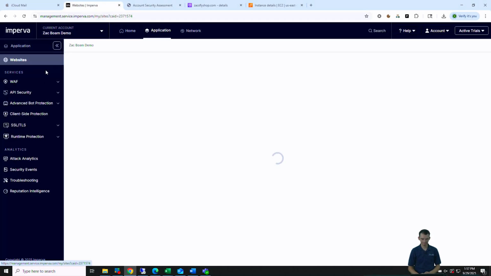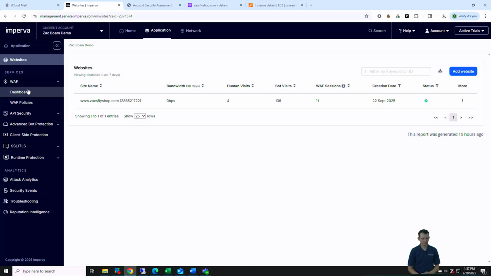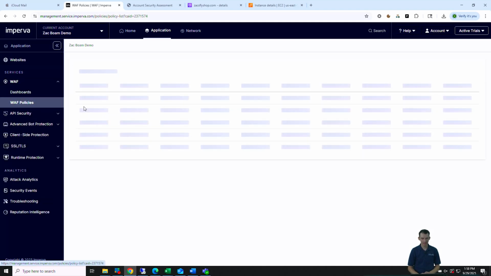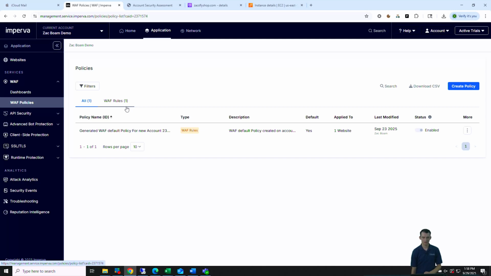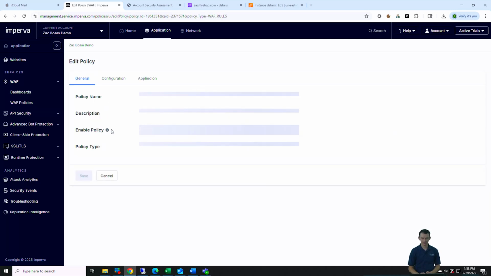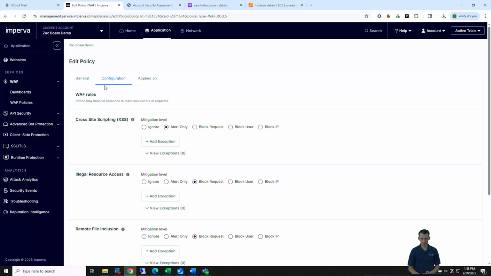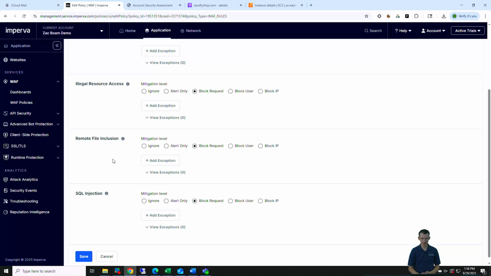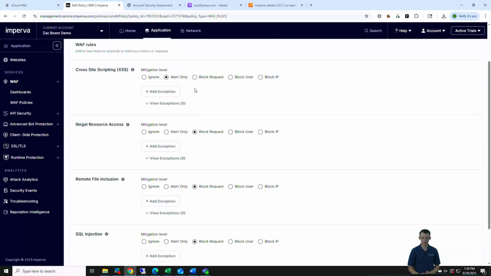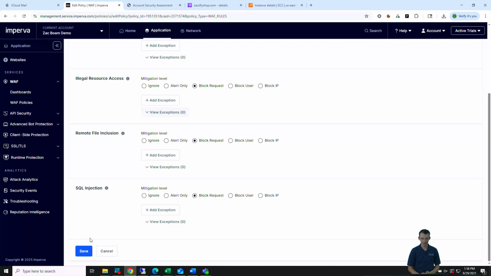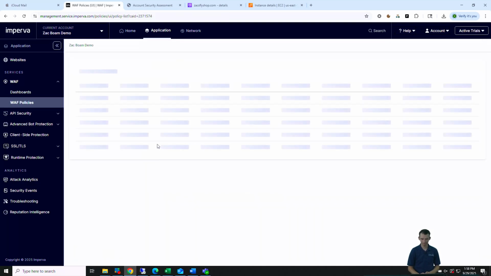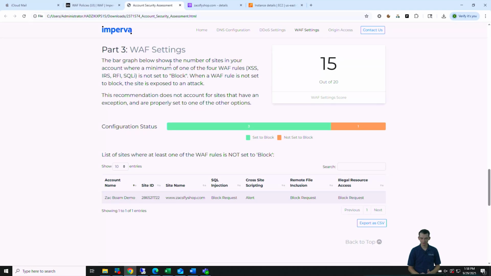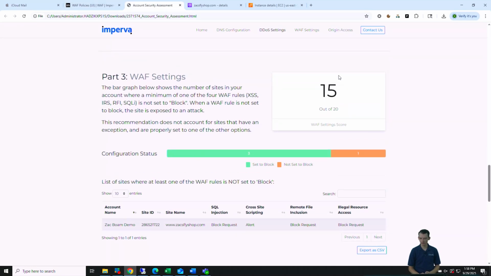We'll go ahead and click on Application. We'll click on the WAF setting on the left, come to WAF Policies, and identify the default policy for our WAF. We'll double-click into that, and you'll see automatically under the Configuration heading that we have cross-site scripting set to alert. The rest of these, illegal resource access, remote file inclusion, and SQL injection, are all set to block. We'll go ahead and do the same thing for cross-site scripting, and don't forget to click Save at the bottom. Now, at the next time that this report is pulled, we should show that this is a full 20 out of 20 score, and that all of my policies have been set to block rather than not set to block.